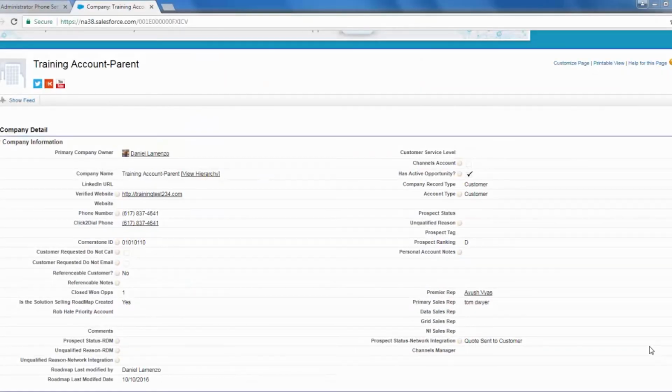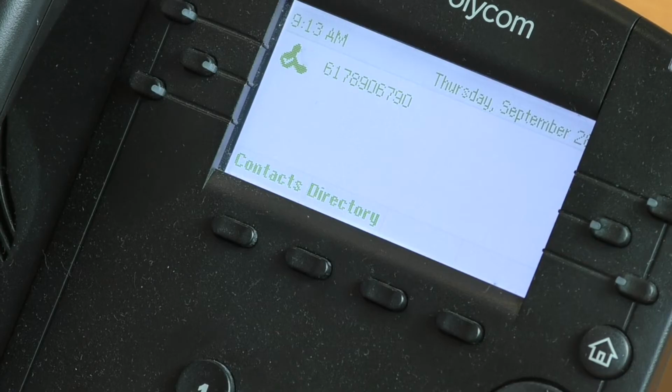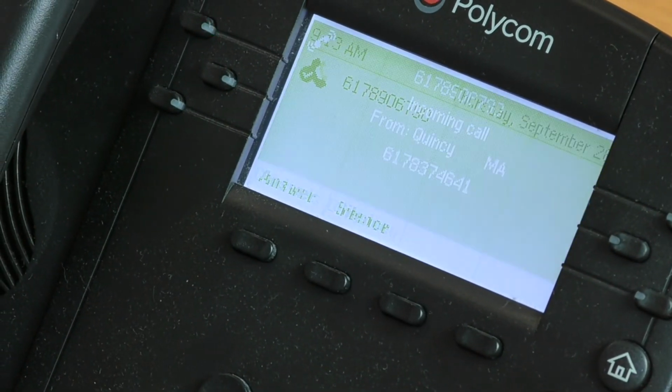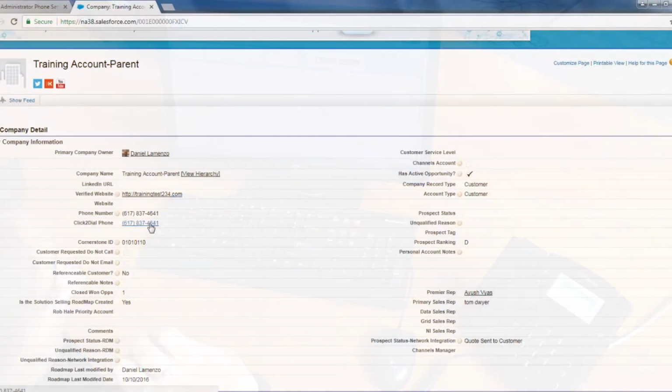Once in Salesforce, click on the number you'd like to click to dial. Your phone will ring, and as soon as you pick up that call, you're placing a call to the number that you clicked to dial.